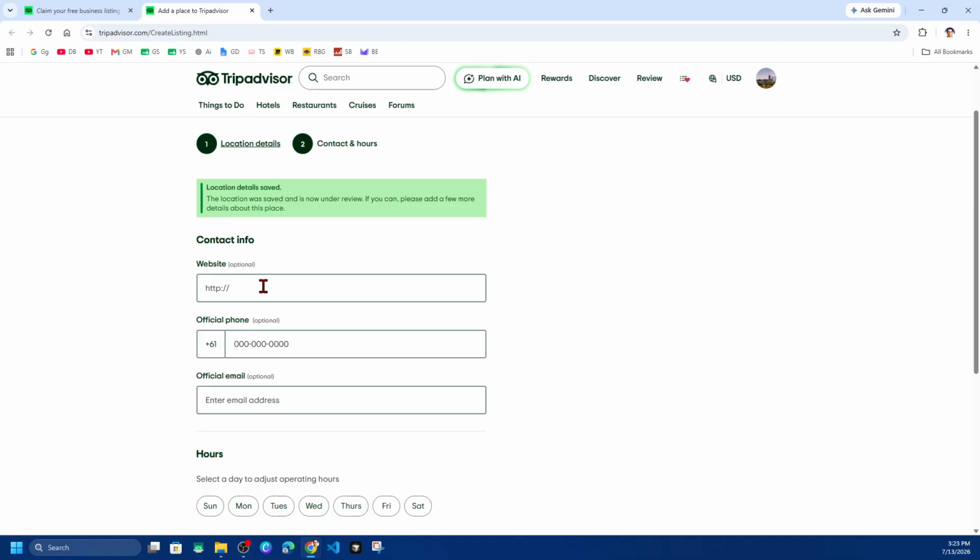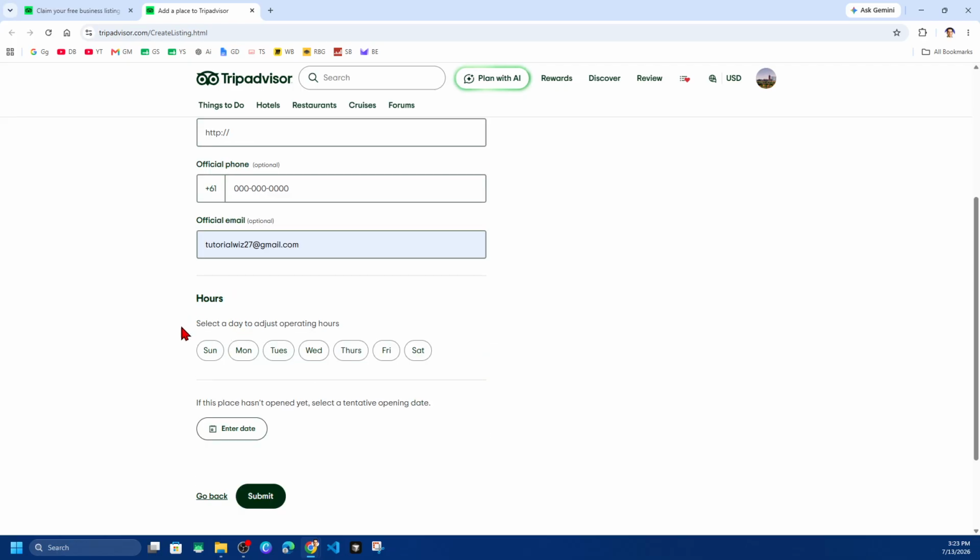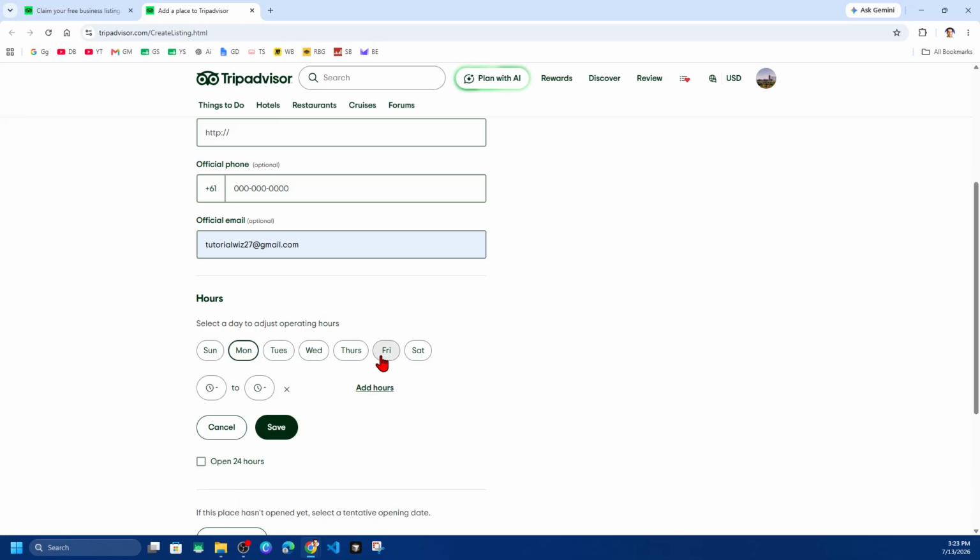Now on the next page, you want to put in your website if you've got one, your official phone, and your official email as well. And then you want to put in hours, so select the day to adjust operating hours. So if you're open Monday to Friday, go ahead and choose Monday, Tuesday, Thursday, Friday, and put in your time. So you say I'm going to be open from 6 a.m.